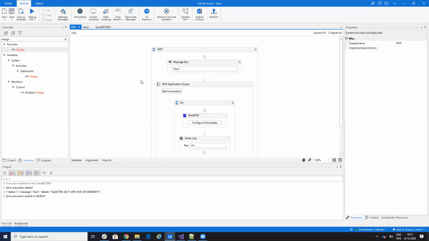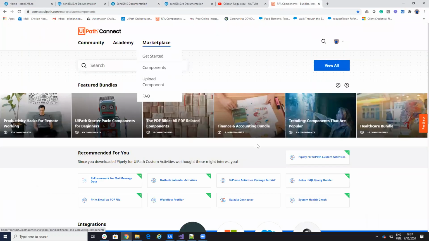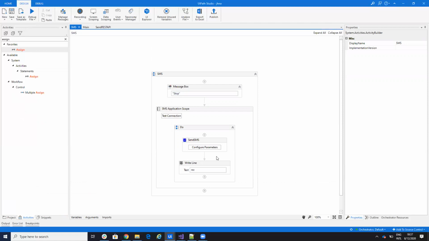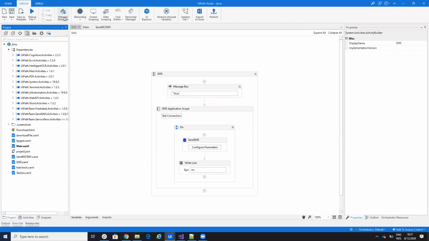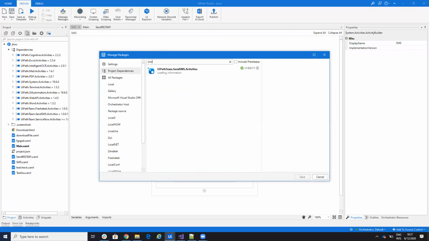I will also build an activity, and this activity will be on the marketplace in a few days. On the UiPath marketplace, you'll search for send SMS and you will see this activity. Let's see what we have in this activity. Basically, you have an application scope. You will install the activities, which is the UiPath send SMS activity.